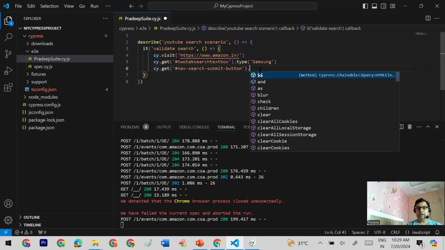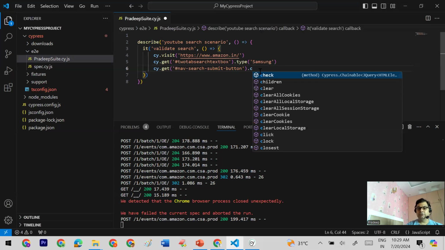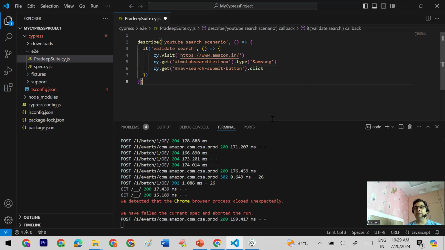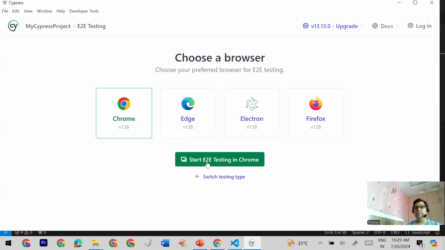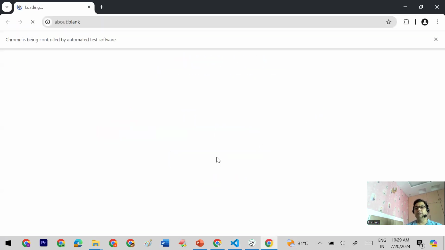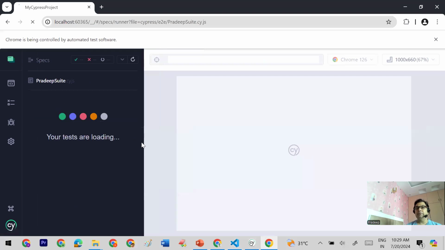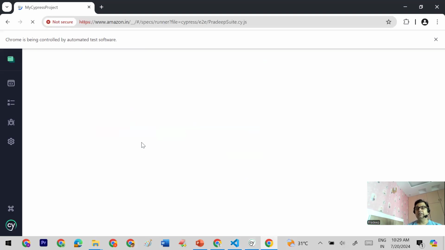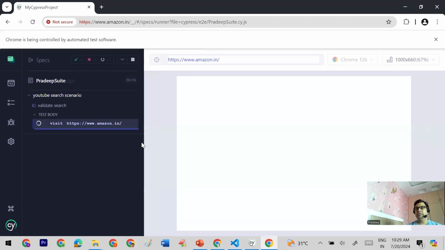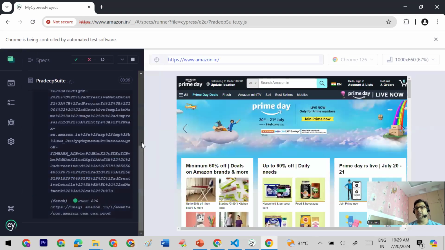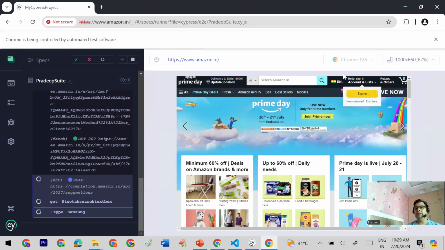Okay, so now I'm going to call the click method here, so that you can see the impact on the screen. Now I'm going to save it, and now let me run it. It will let me open my suite first of all. Now let me click on Pradeep suite. So it will open the application, then browser, then enter the application URL of Amazon, then enter the Samsung, and after that it will click on this search link.